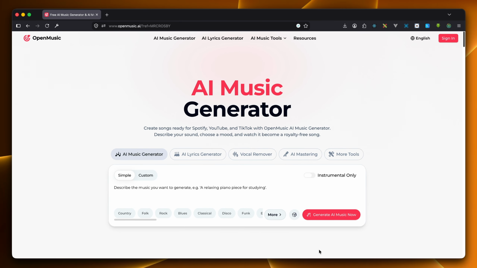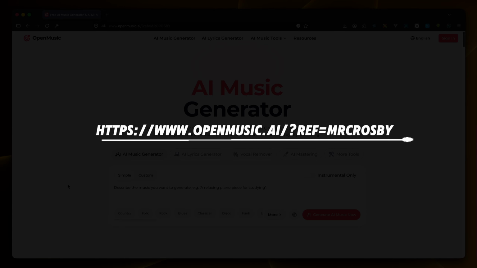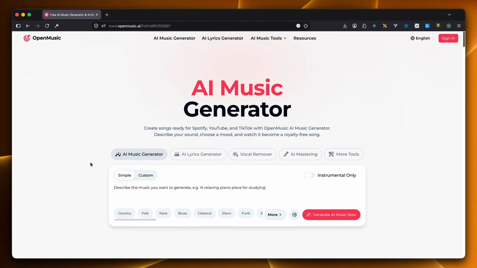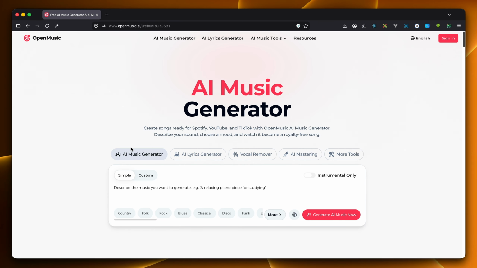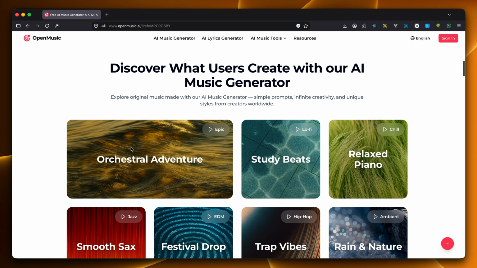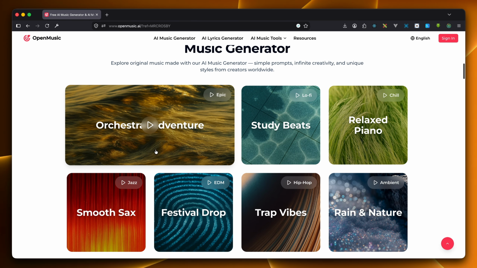In this tutorial, I'll be looking at how to create quality music using OpenMusic AI. Now, when you visit this particular link, it brings you to this page and you realize it has a number of tools that you can explore. And you can also scroll through the page and you realize it can generate a lot of different genres of music. So let's hear this.